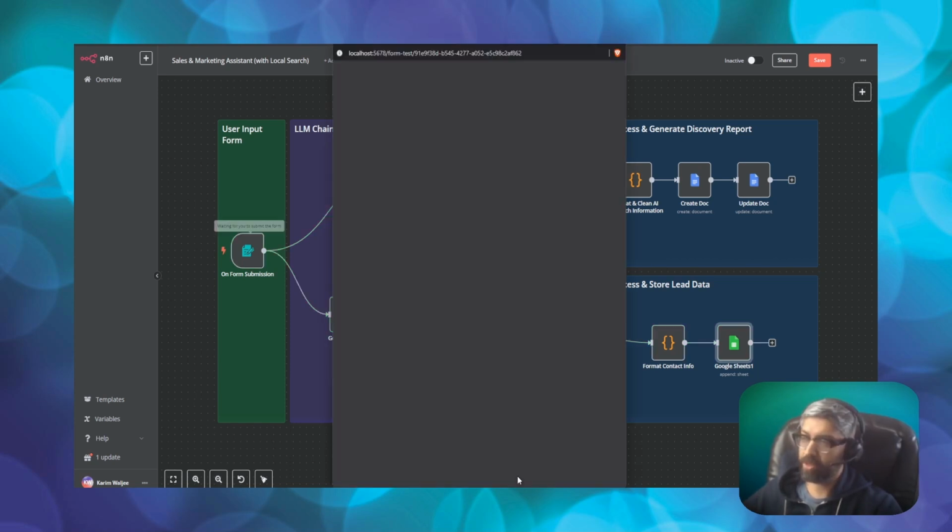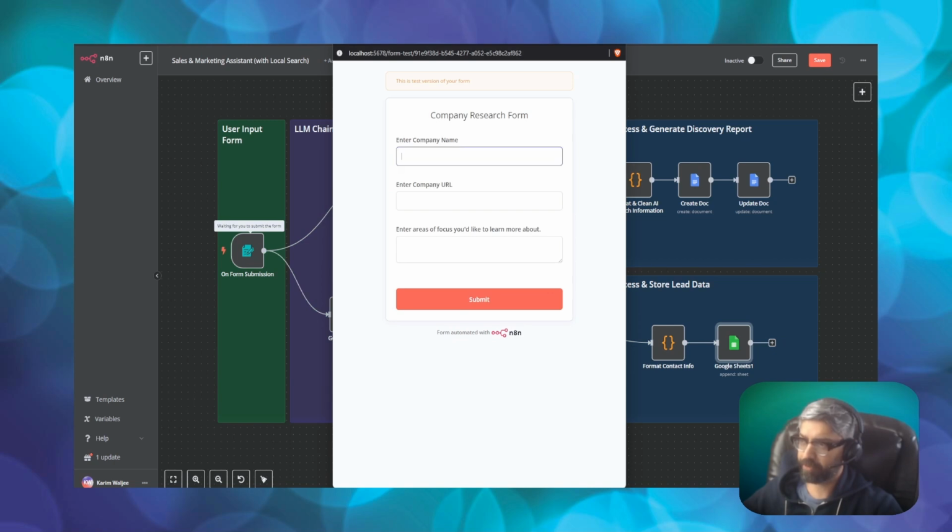So the first thing I'm going to do, go ahead, I'm going to click the form. When a sales agent is typically preparing for a call, they need a little bit of information, or they go out and they do a bunch of research on the internet. In this case, we're going to try to streamline that. So I'm going to say that I have an appointment with Kraft Heinz company here.